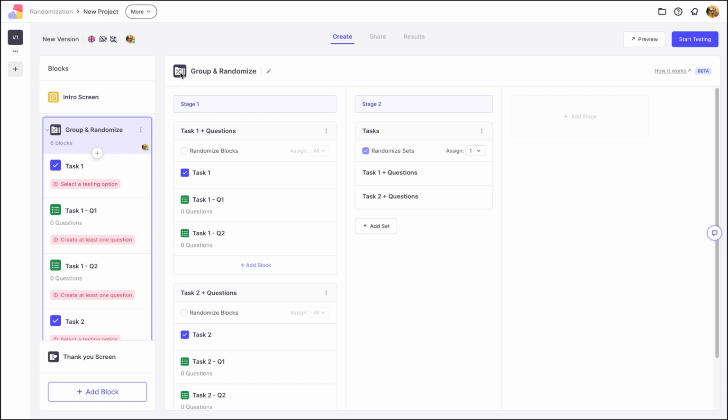Let's change this example a bit. You would still like participants to see both tasks with each task followed by 2 post-task questions and randomize the order in which tasks are served to participants. But this time, you will also like the post-task questions for each task to appear in a random order so that you can reduce the question order bias.